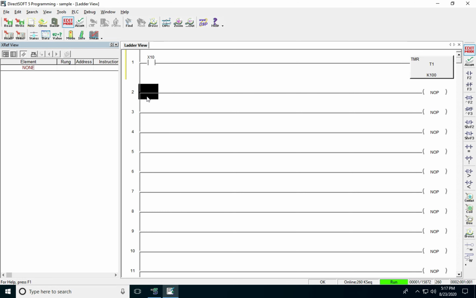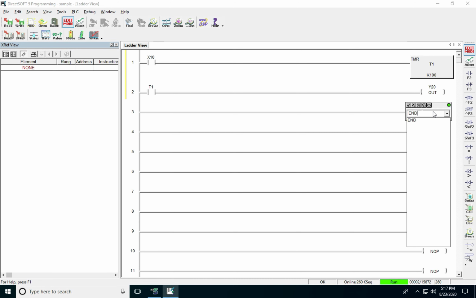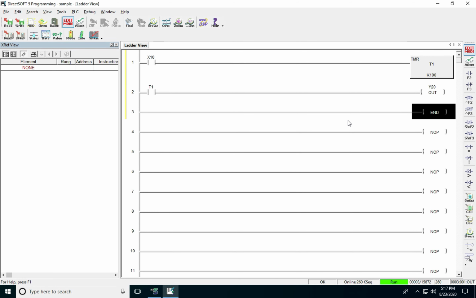So that's it. T1 only gets activated after 10 seconds. So whenever T1 gets activated, I am going to turn on my feed motor. Feed motor is Y20. I click there and type Y20, then enter. So whenever T1 is turned on, Y20 is going to be turned on. It only happens after 10 seconds. And every ladder logic program should end with an END command.